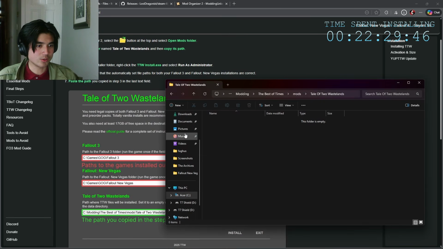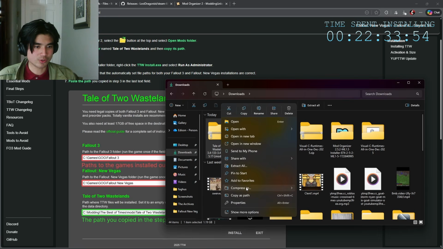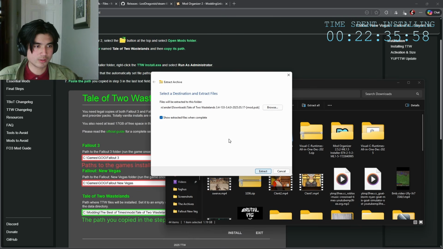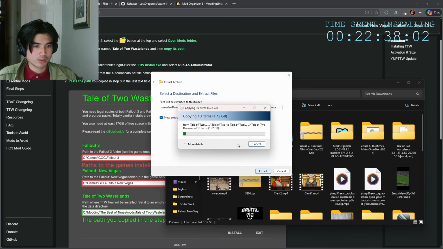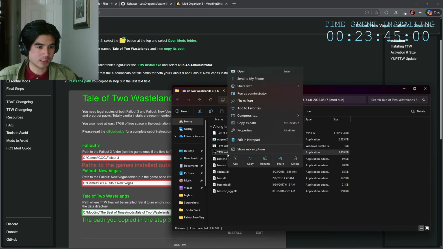Okay, then go to the TTW installer folder, which is right here. Make sure to extract it when you download it. And then it's gonna do this. Back in the TTW installer folder, right click the TTW install exe and run as administrator. Boom.